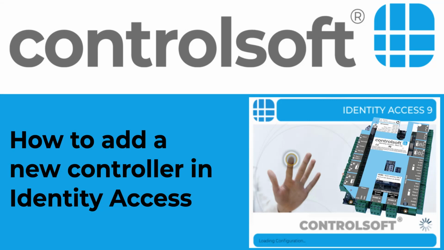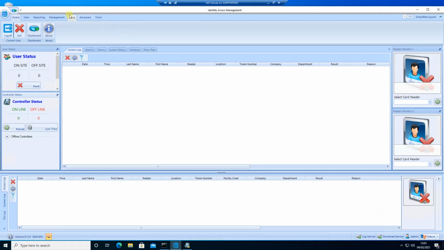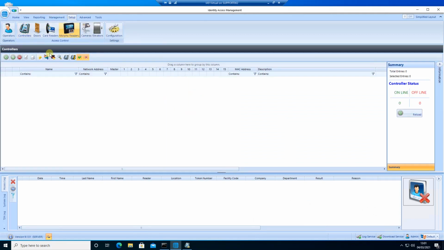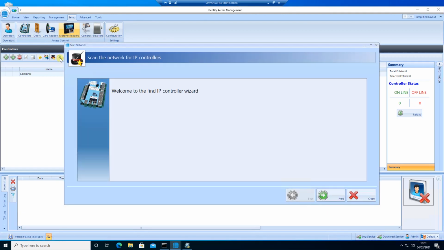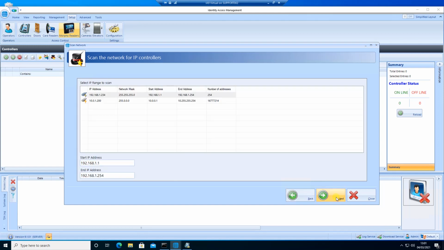In this video, we will show you how easy it is to add a new iNet door controller into our Identity Access 9 software. At the top of the screen, select Setup and then click on Controllers. Next, select the magnifying glass icon located here to launch the Find IP Controller wizard. Click on Next. Select the IP range you wish to scan to locate your controller.